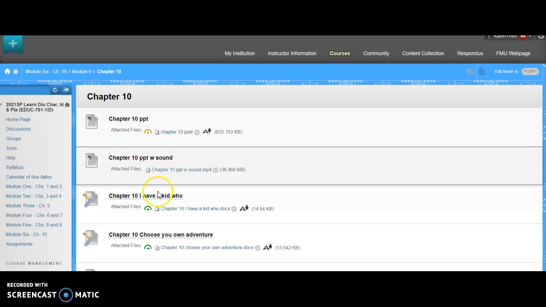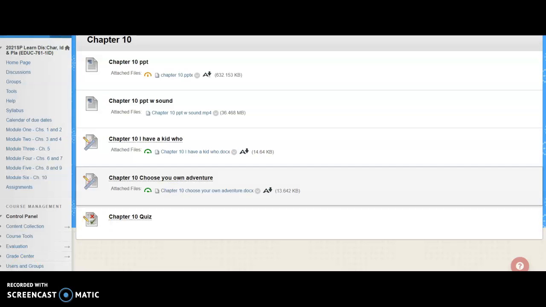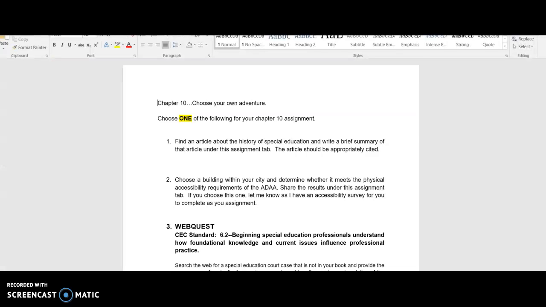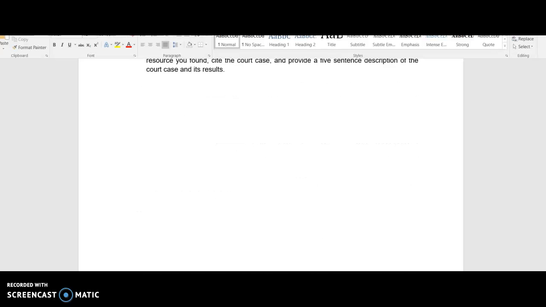I think you've already done one of them, the I Have a Kid Who Maybe. And then the final assignment is a choose your own adventure. So what you will do is it's pretty easy. You can choose from one of the following choices for your chapter 10 assignment. And what you need to do, sorry, I have to enlarge it so I can see it. So again, you're only going to choose one. There are 3 choices here.